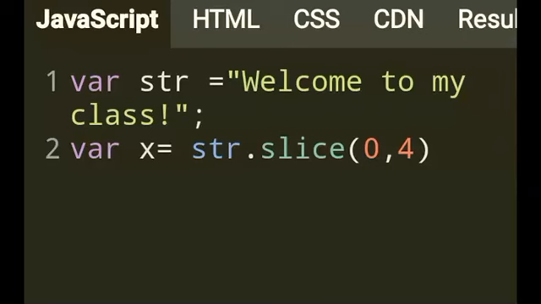Let's see. So this means the start index position is 0. It starts slicing at index position 0 and until 4, but without including 4, right? So that means 0 to 3. When you consider this string, W is index 0, E is 1, L is 2, C is 3, O is 4. So without including the fourth index position, it should be until W, E, L, C. So that should be the result.